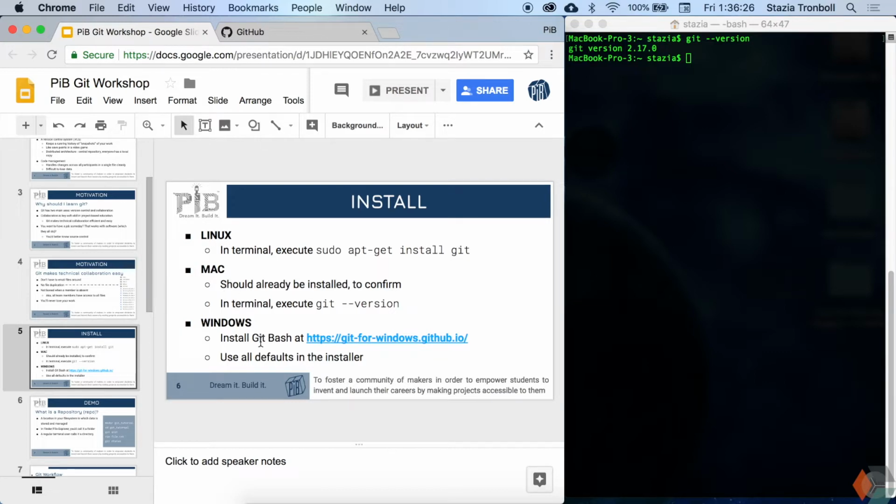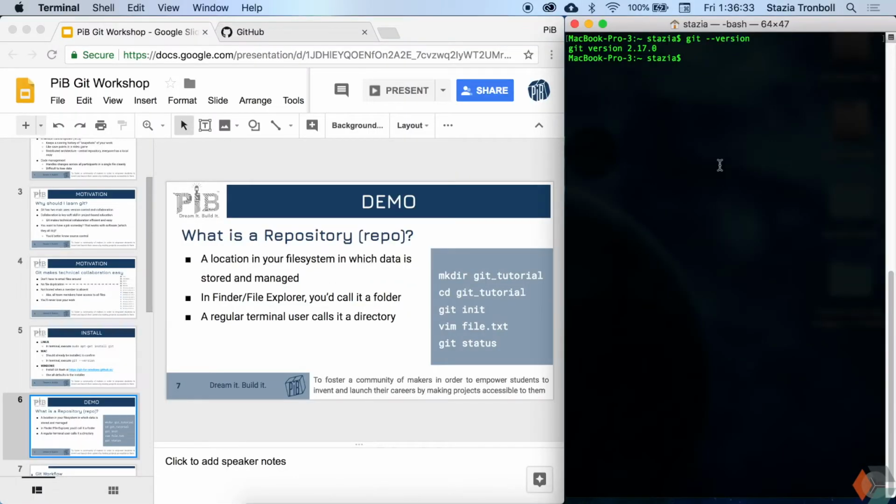So pause now, take a moment to get that installed if you're on a Windows computer. So to get started, what is a repository? A repository is just Git's name for a directory, and a directory is a folder.